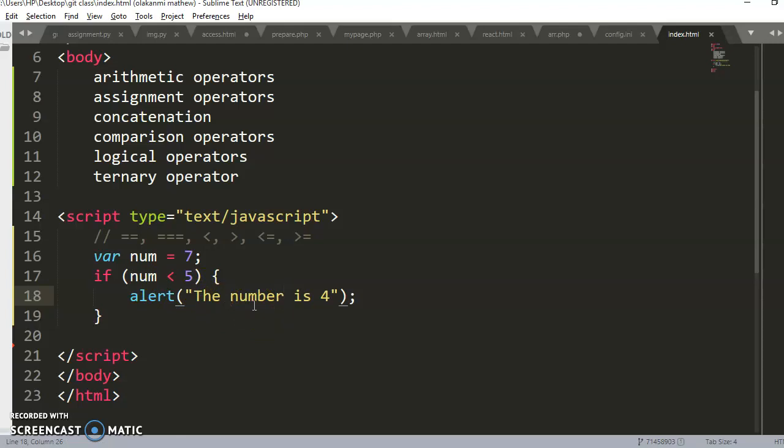So num is 7. Is 7 less than 5? No. So it will come here and return false. And of course, if it returns false, it means it's not going to alert the number is 4 because 7 is not less than 5. But what if I put 2 here? Is 2 less than 5? Yes, because 2 is less than 5. It will come here and put 2 there, and if it is 2, then it will alert the number is 4.